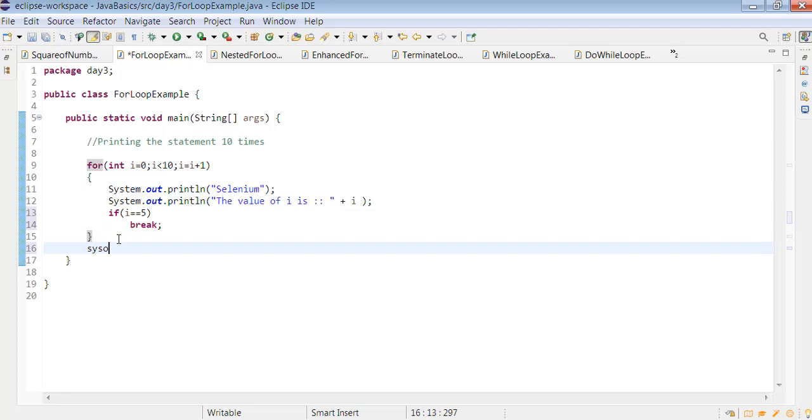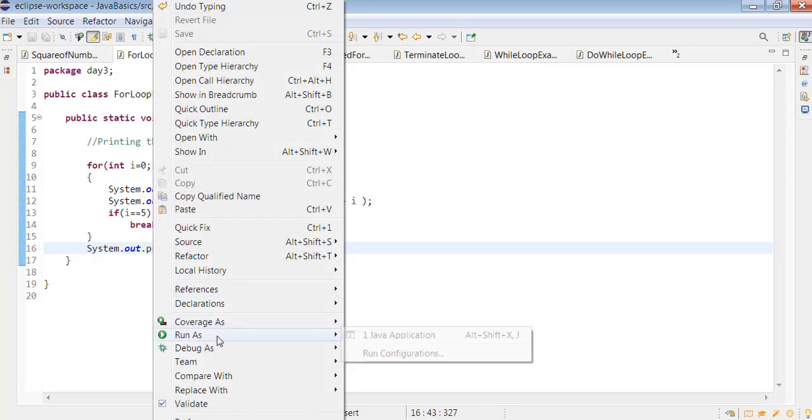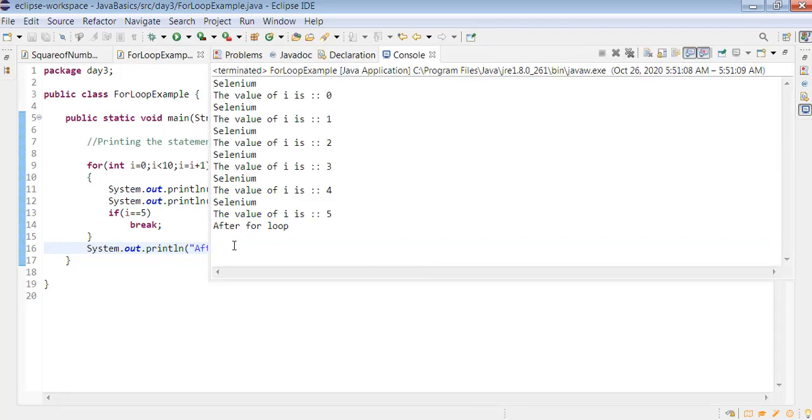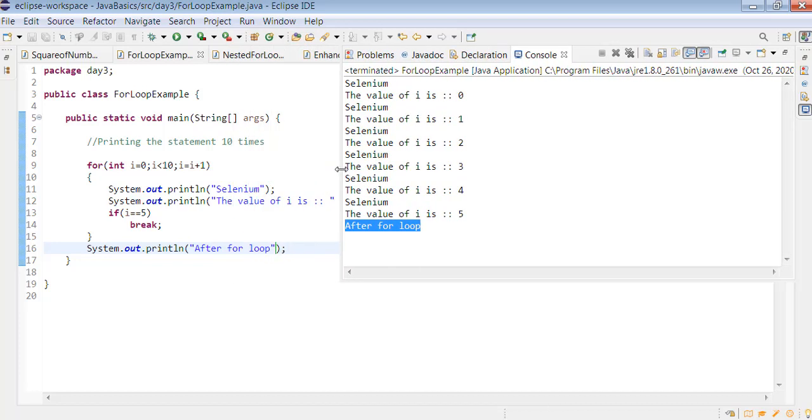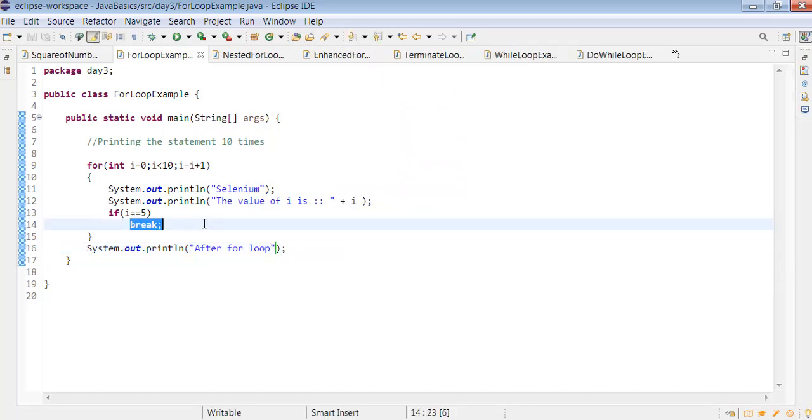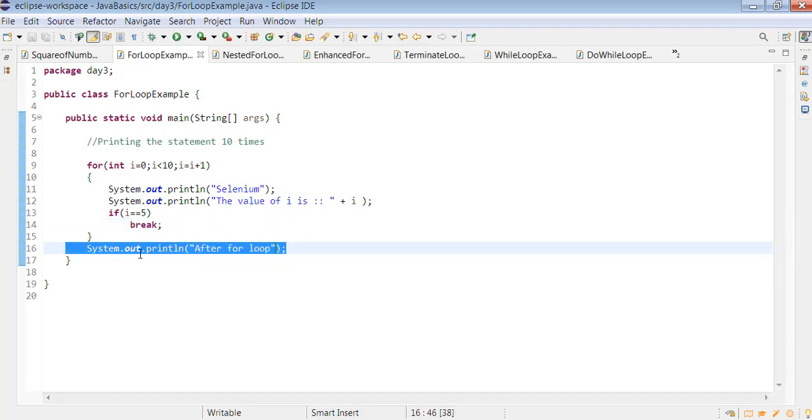What happens after that? You can write some statement here, write down the logic as after for loop. Once the break is executed successfully, the control goes to line number 16, after the for loop. So break is helpful for us to terminate the loop. Let me execute this right now. Right click, run as Java application. Once the conditional statement if I equal to 5 is true, it will break. Then the control goes here and it will execute line number 16, and we got the output as well.